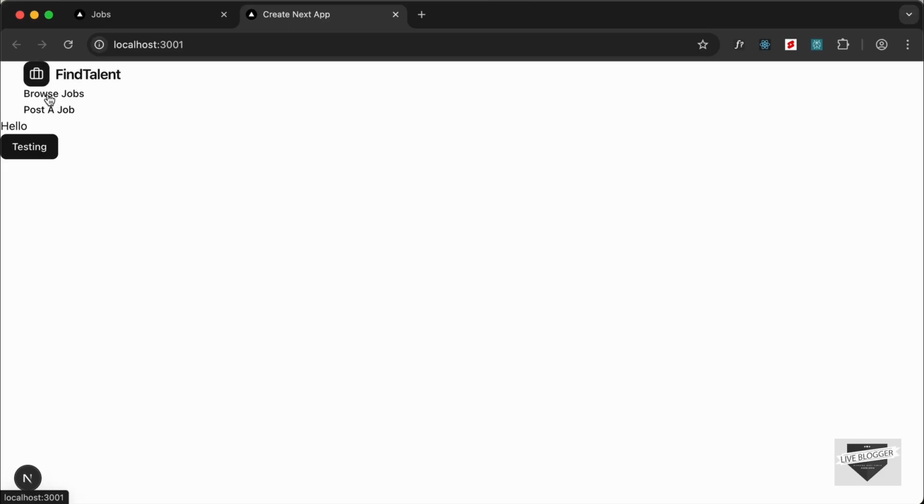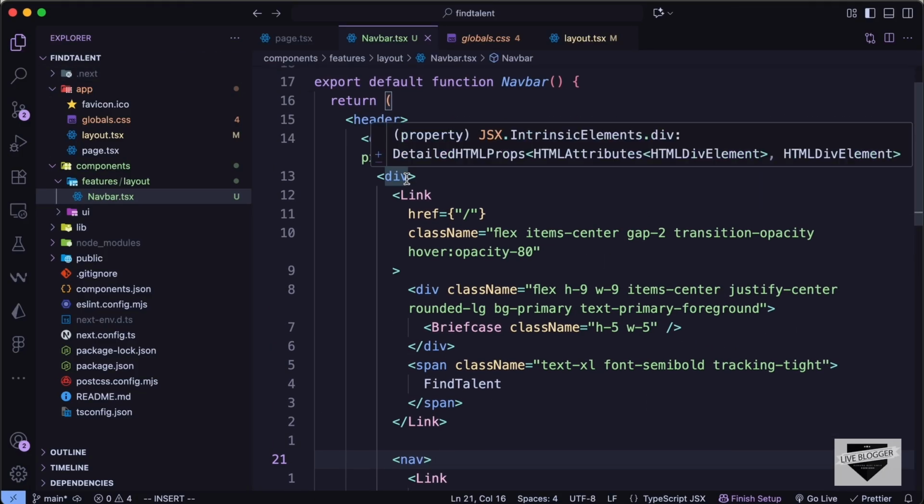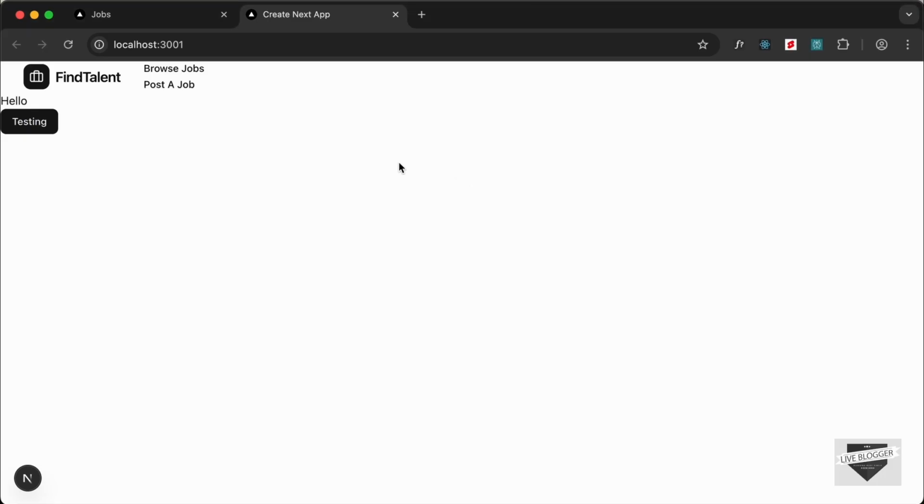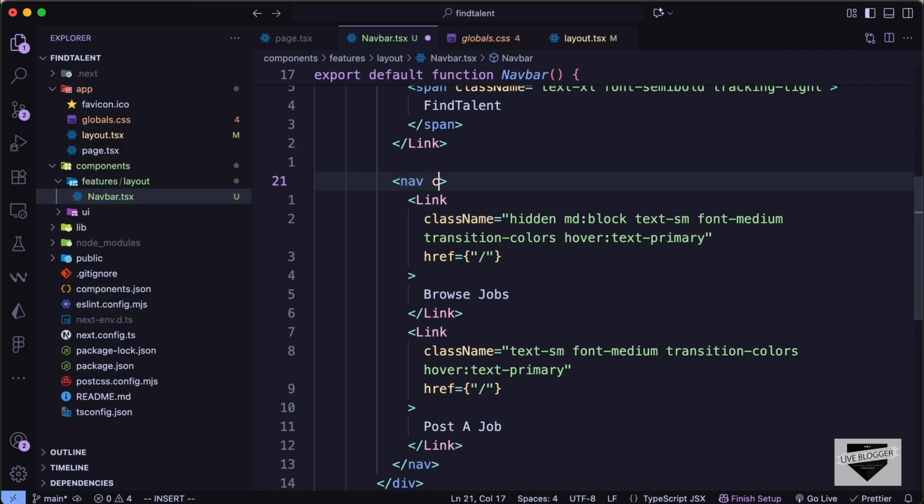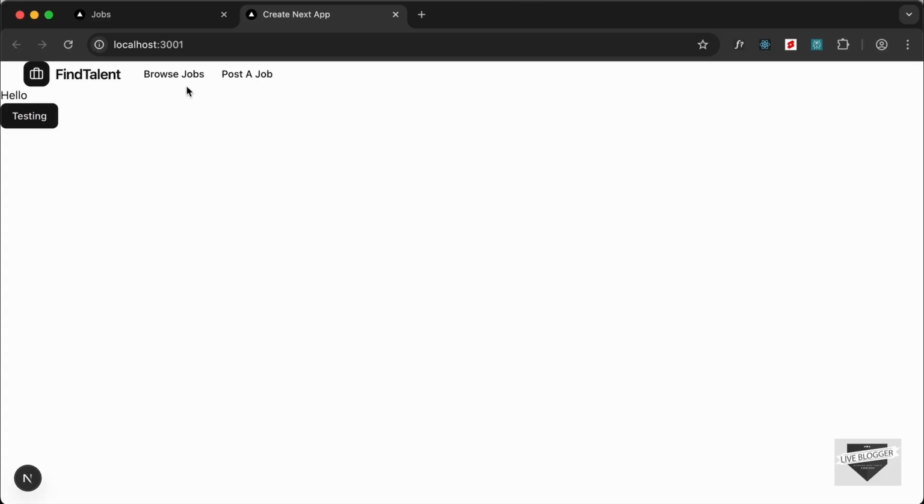Now we want all of these to be displayed one next to the other. So let's go to the container. And here for this div, let's go ahead and type class name, display of flex, items center, and gap of 8. And we also want these two links to be one next to the other. So here for this nav, let's type class name, display of flex, items center, and gap of 6. So this is how it looks.